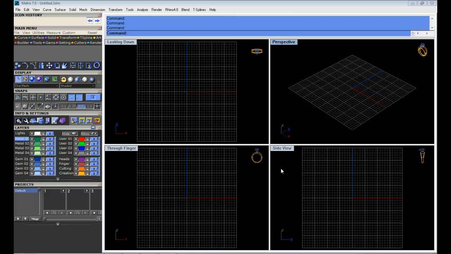I'm going to show you how to make a dice, a hollow dice made in Matrix. Basically, this tutorial is like an introduction to the software. So for all of you who are new to using Matrix, you will see the main tools and how to work with the software.